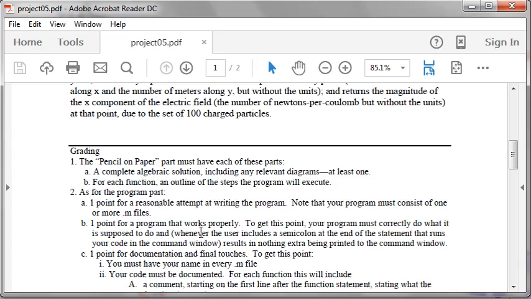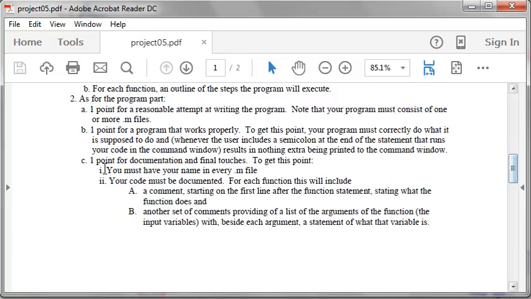I think I'm good. For each function, outline of the steps the program will execute. I showed that. So good for the pencil and paper. Reasonable attempt at writing the program. I should get that. And it does consist of a .m file. For it to be a reasonable attempt, you got to make a .m file.